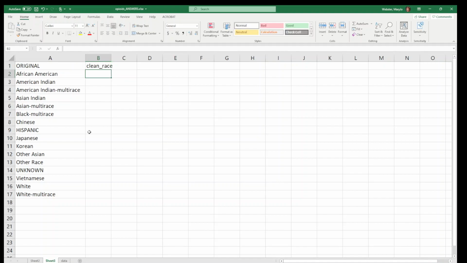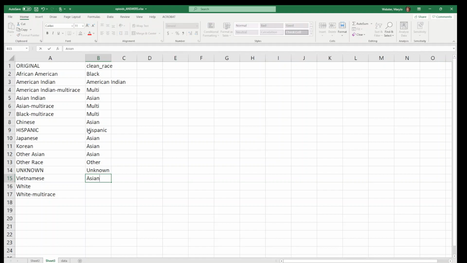So you can go in here and adjust these to what you want them to be. I'm going to put all the ones that say multi-race as called multi, and here's our chance to deal with capitalization as well. Whoops, I didn't want Korean, I want Asian, other, unknown, Asian, white, and multi. So once you have that ready to go, then let's give this sheet a name. We'll call it Race Lookup.